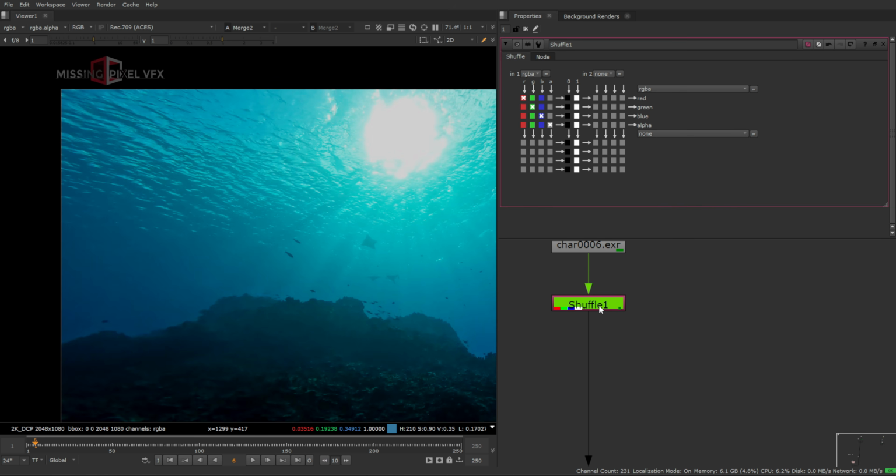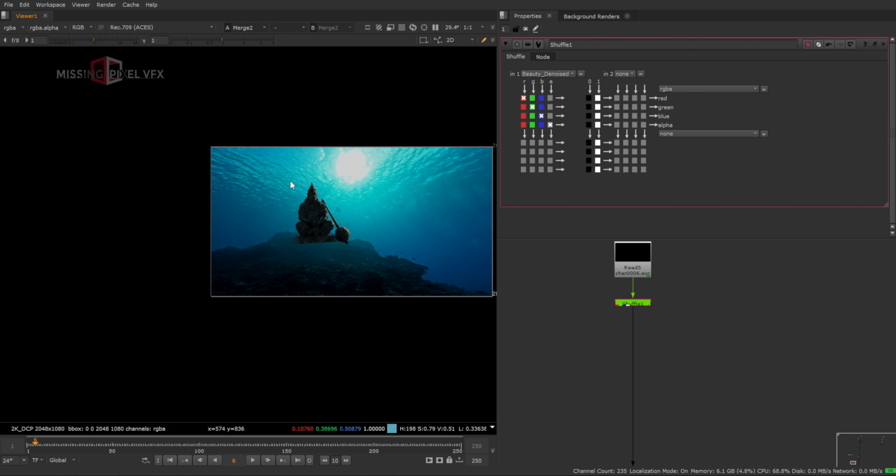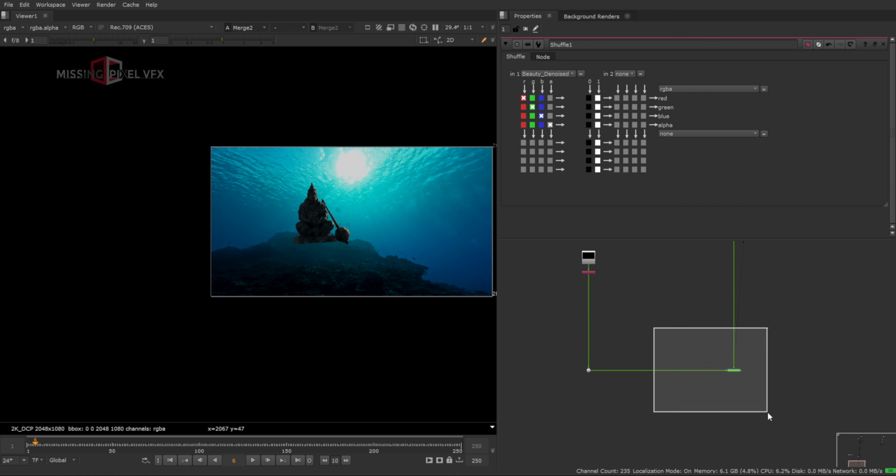So I just merged this beauty render on top of my plate. I don't know why it's not visible. Okay, this is set on RGBA. Let's set it to beauty denoised. So we have this Hanumanji beauty on the plate. First thing we need to set the blacks. The blacks are looking very odd, so of course we will set the blacks first.